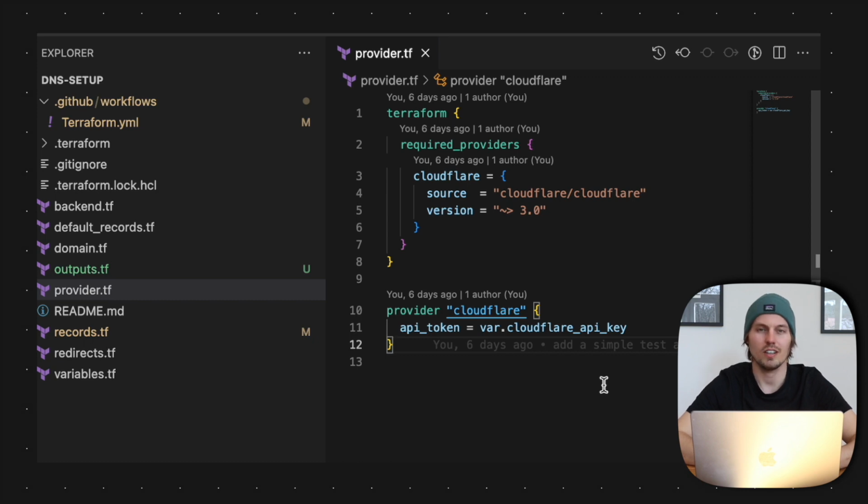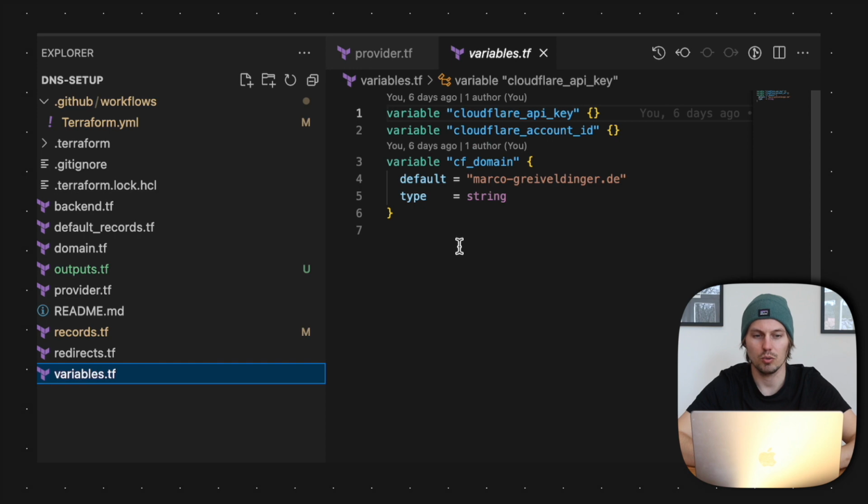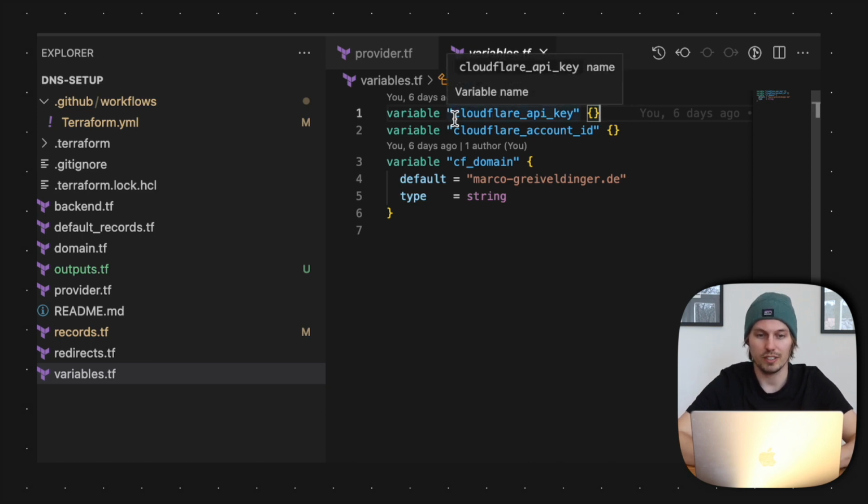And to reference now the API key which we created in the first step with the code, I need to create a variable in Terraform. And we're doing that in the file variables.tf, and in Terraform you create variables with only the word variable and then the name of the variable. And as I already said, we have the Cloudflare API key.